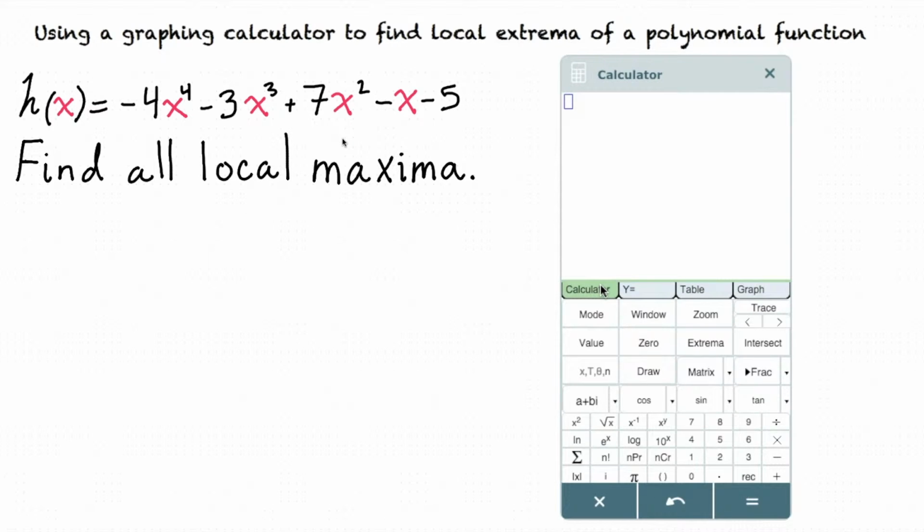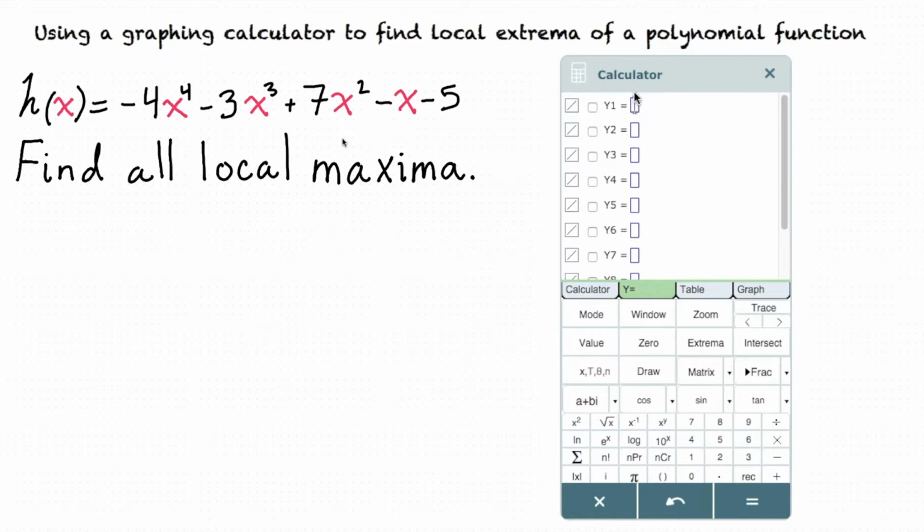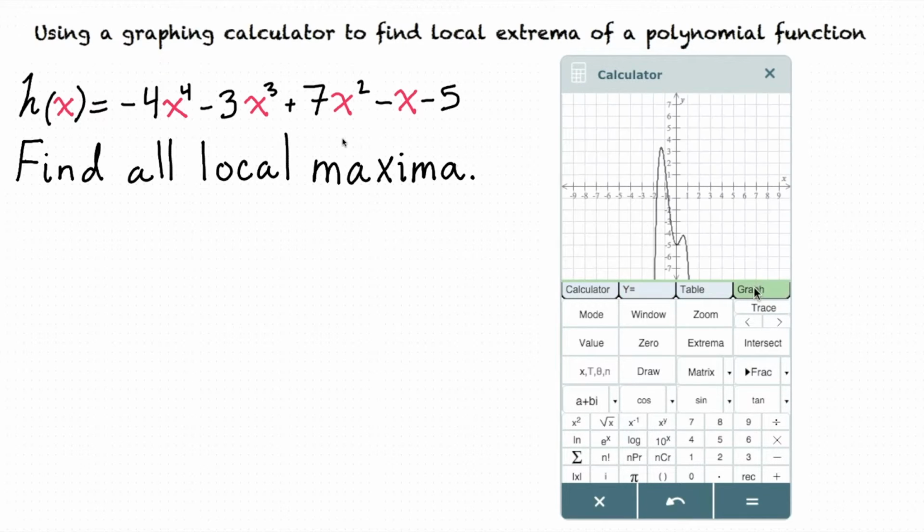The first step to using a graphing calculator to find a local maxima is to input the equation into the calculator. We do that by pressing y equals and entering the equation. Once you've double checked to make sure that you've entered the equation properly, you can view the graph of it by pressing the Graph tab.